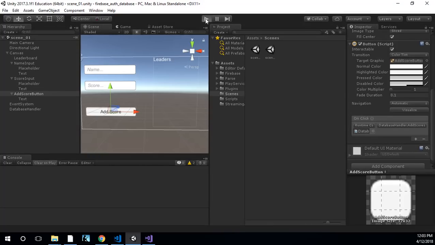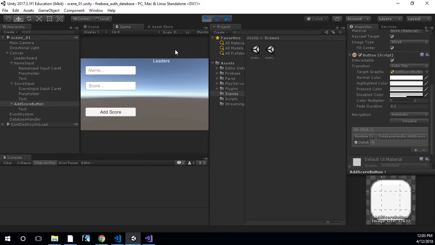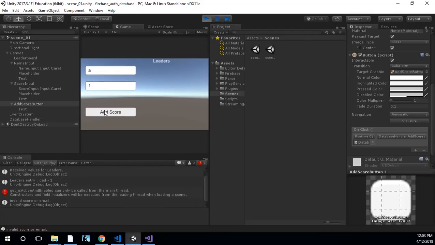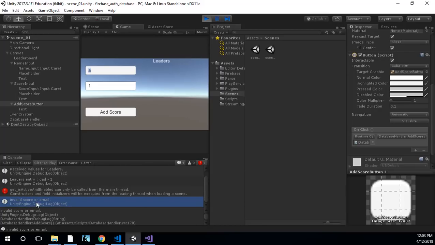So we can test this out real quick. Okay, that's fine. So let's do A, score 1, add score. It's active. Invalid score or email. Interesting.